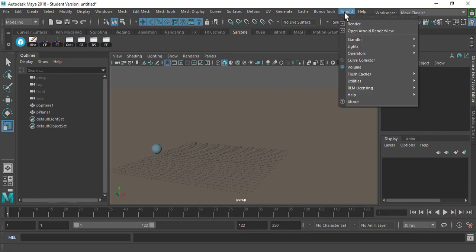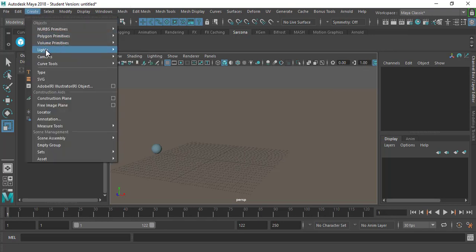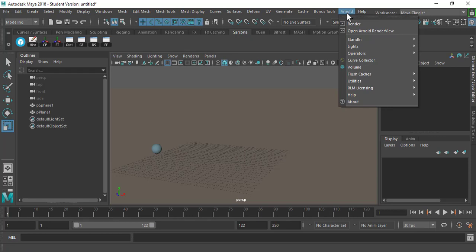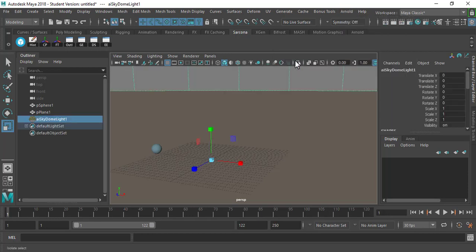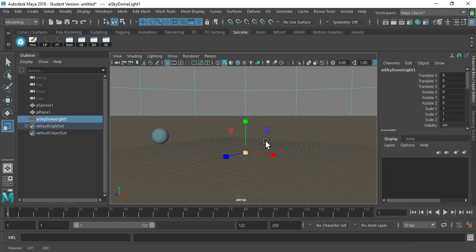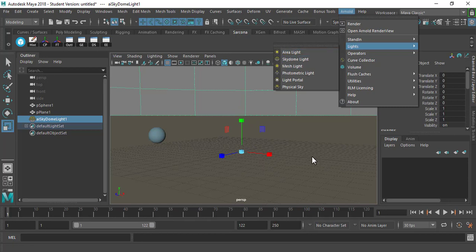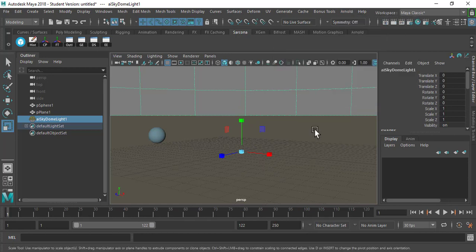Arnold uses its own set of lights. So I'm going to show this. Don't use these lights. Under Create, there are lights. These are not the lights we want to use. These are Maya lights. They don't work the same as Arnold lights. Under Arnold, which is right here, we're going to go to Lights, and we're going to add an area light. Actually, not an area light, sky dome light. So Arnold lights, sky dome light, and that will create basically a sky dome, this sphere that lights up our entire scene.